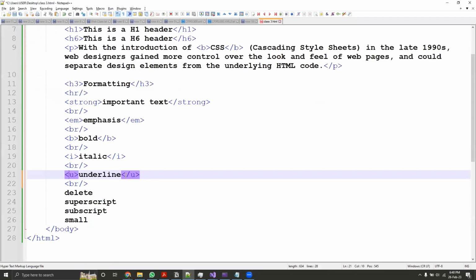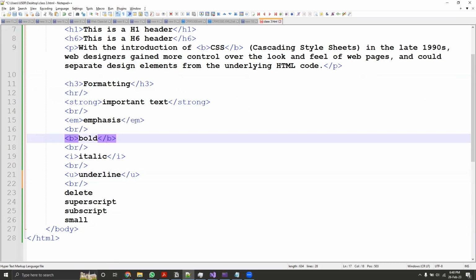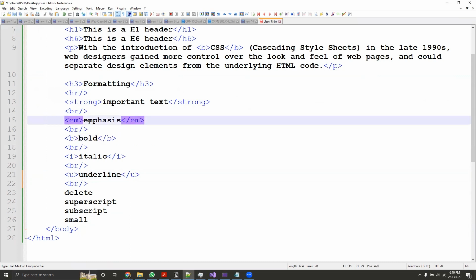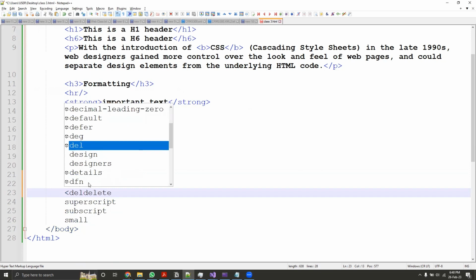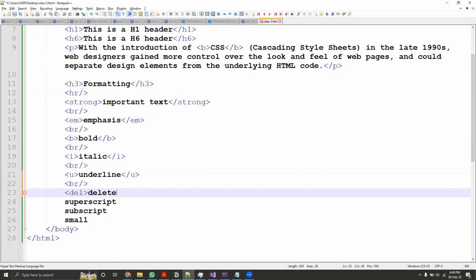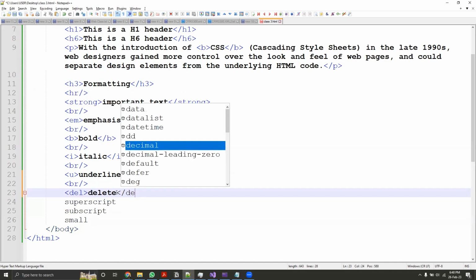Follow along. So underline is U, italics I, bold B, emphasize EM, the first two letters. Important things is strong, which is actually in full word, strong in full. It's not an abbreviation like the others. So we have one we call delete. Delete is similar to underline, but not fully similar. Underline underlines the text, but delete is actually going to strike out the text. So delete is DEL.